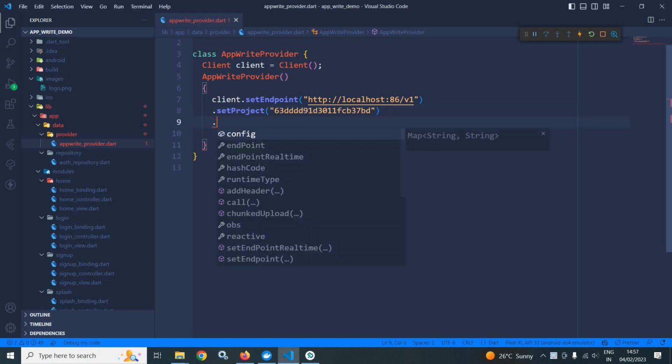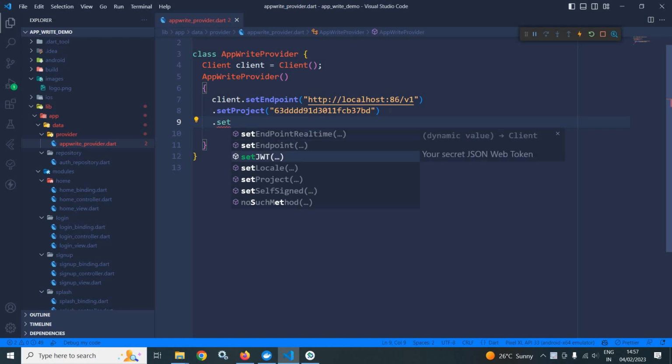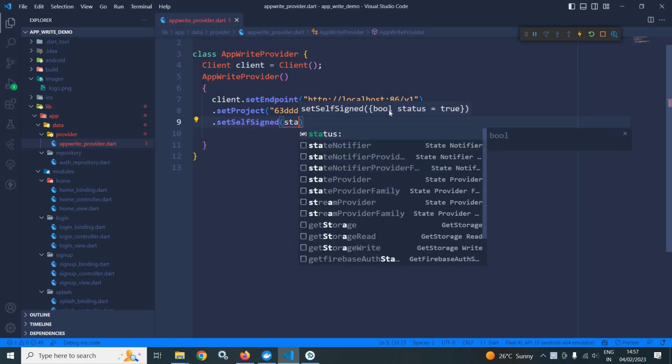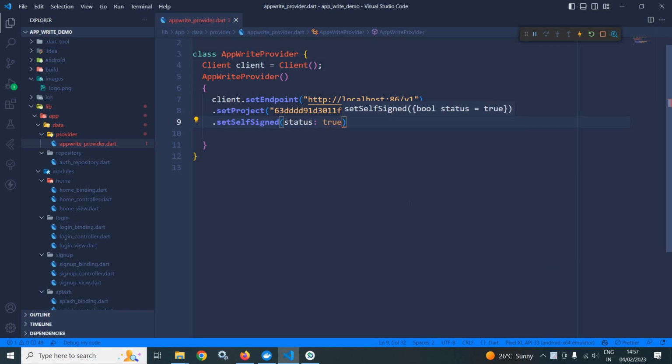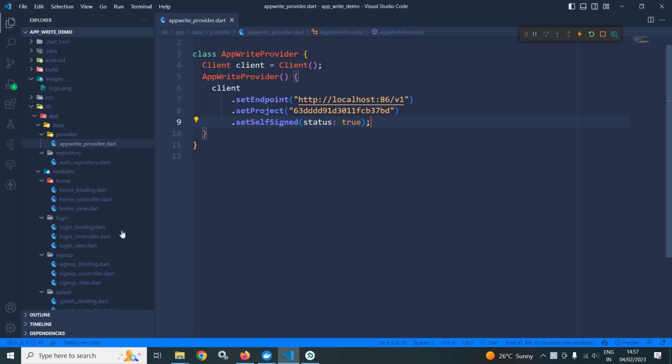And we need to set self-signed, and here the status will be true. This is only used for development purposes. It is used for a self-signed certificate, only for development purposes. Correct. Now let me put a semicolon here.